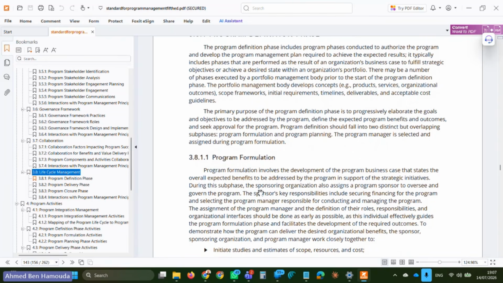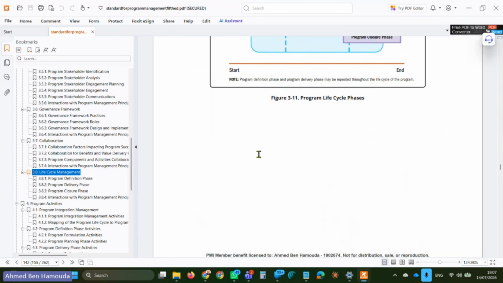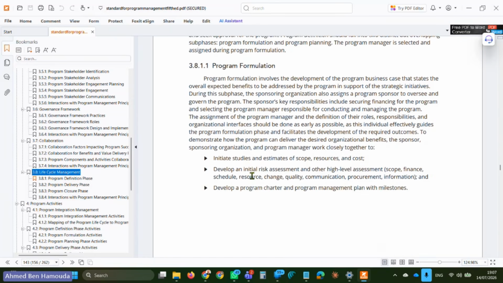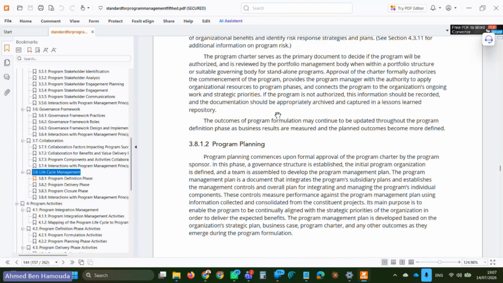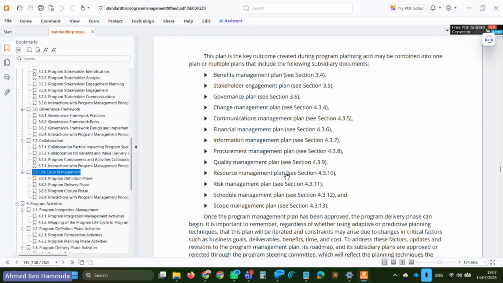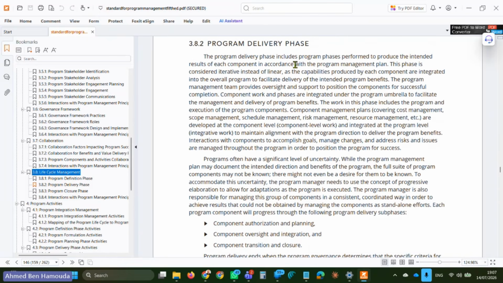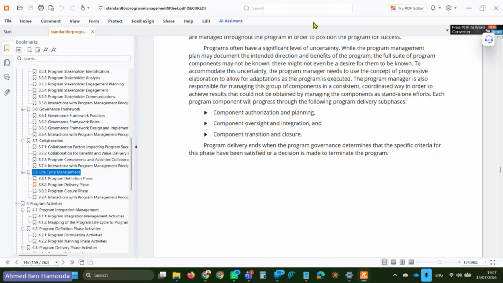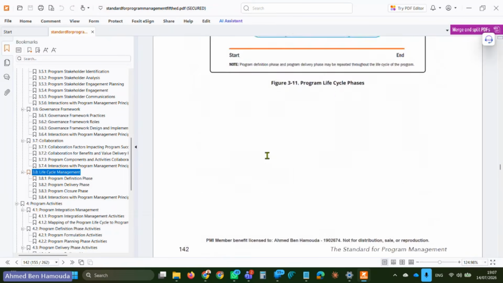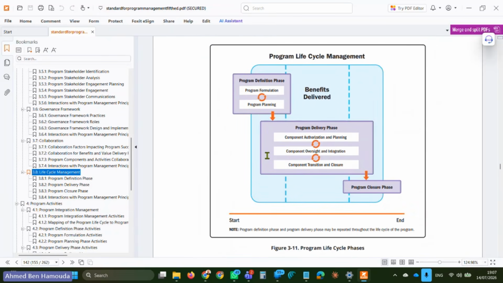All right. So some of you would think there is repetition, because here we can see it starts with program formulation. It says what's in it. Then the program planning, it says what's in it. And then it goes to the delivery. After the planning, it should be the delivery. Yes, these are summaries. And then in the activities are the details. Okay. See, what I try to do here is I really try to simplify the standard for you. I did not want to complicate it.